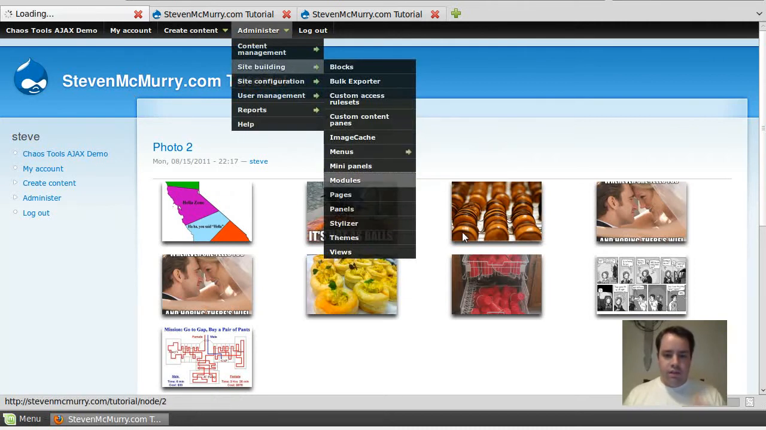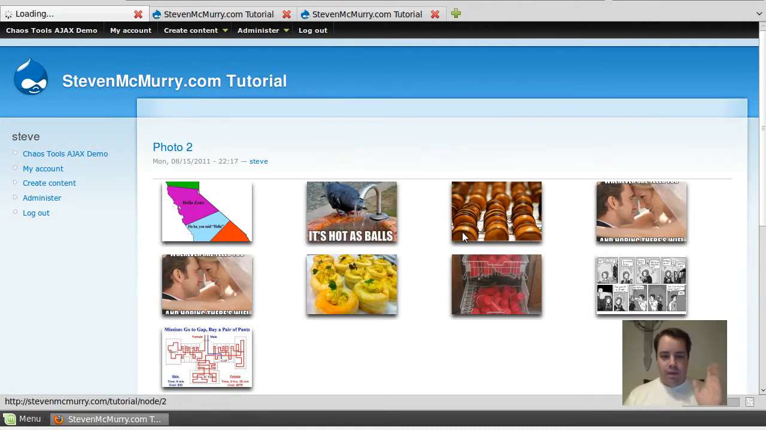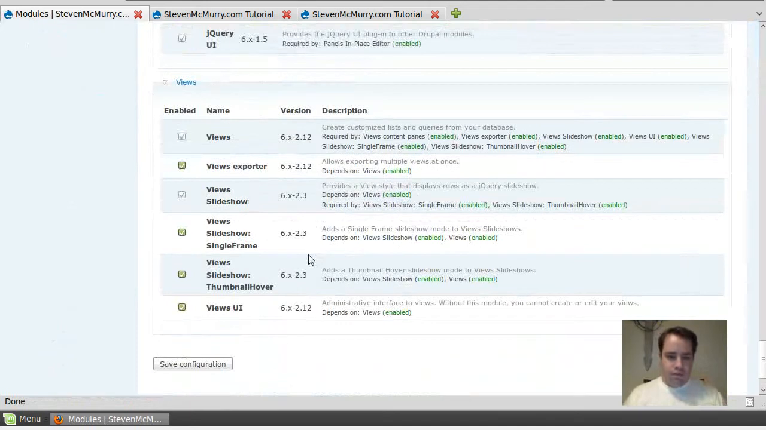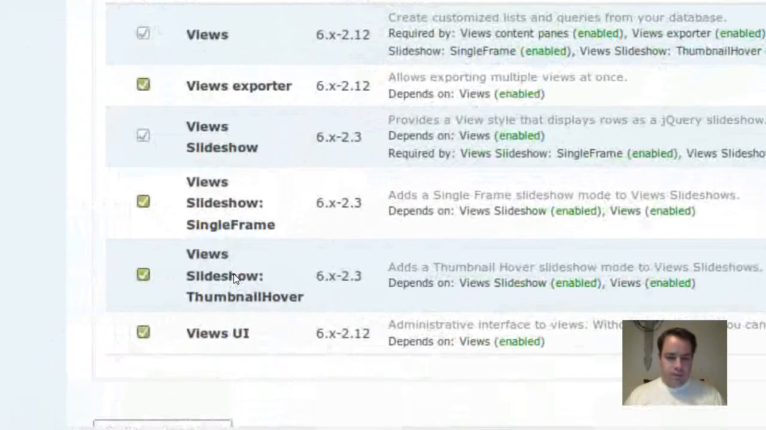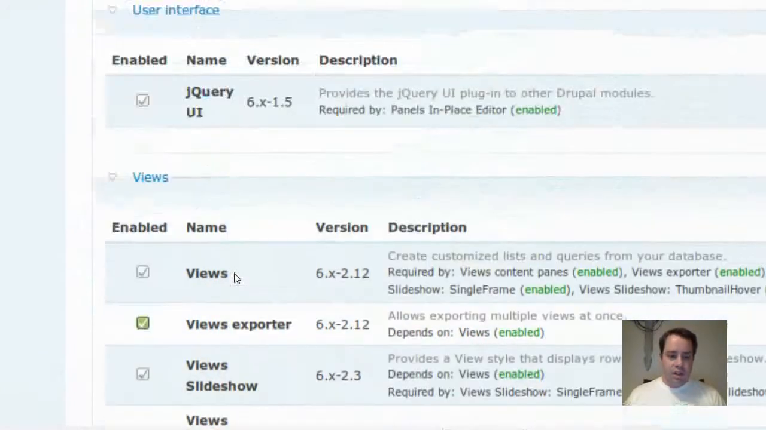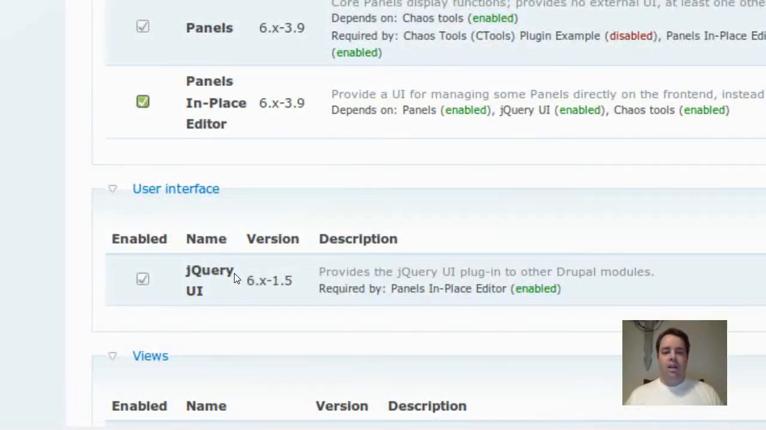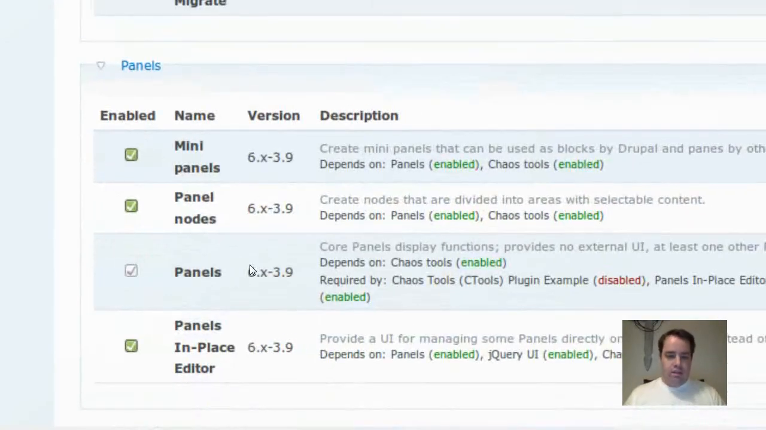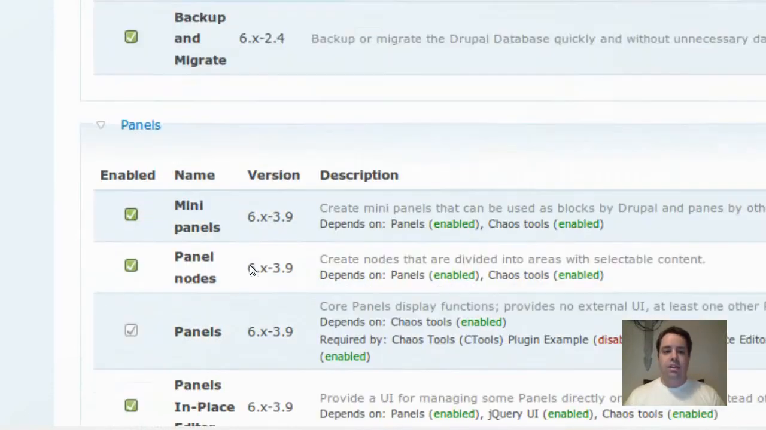Obviously, you need Views to create views, which I've gone through before. So Views, and then I did a view slideshow, single frame and thumbnail, but I'm only using single frame right now. jQuery UI is for the panels in place editor, if you want to edit your panels from within regular panels without having to go back to the management stuff. And then obviously Panels, and Panels depends on Chaos tools. So you've got to have C tools, you've got to have Panels to get this stuff done.